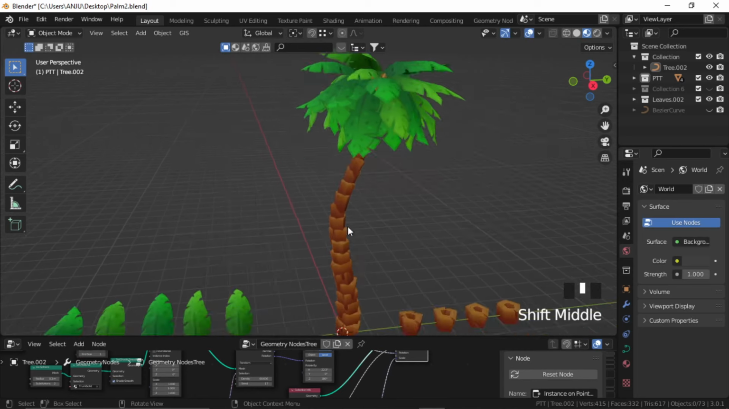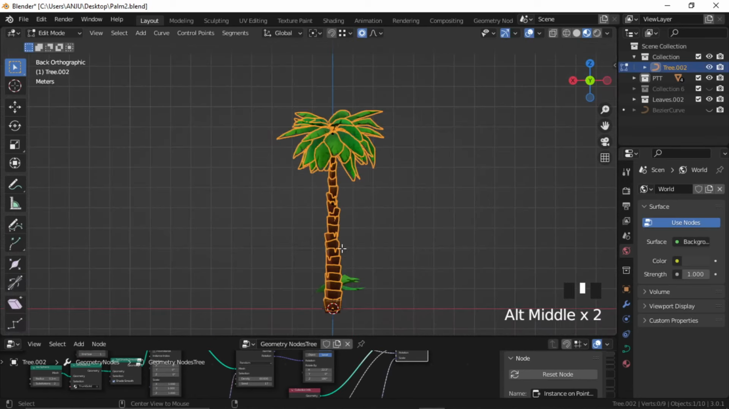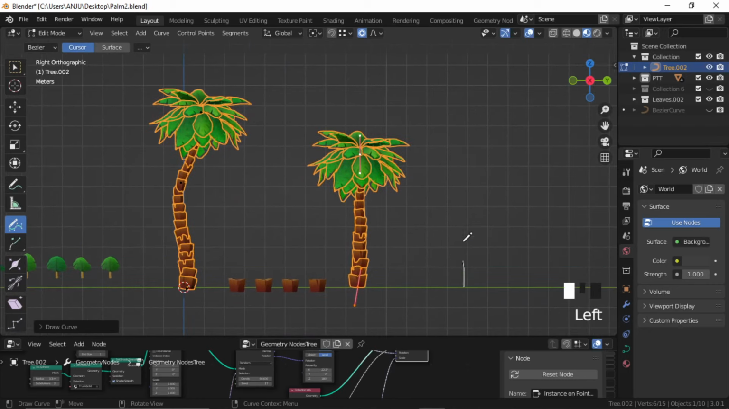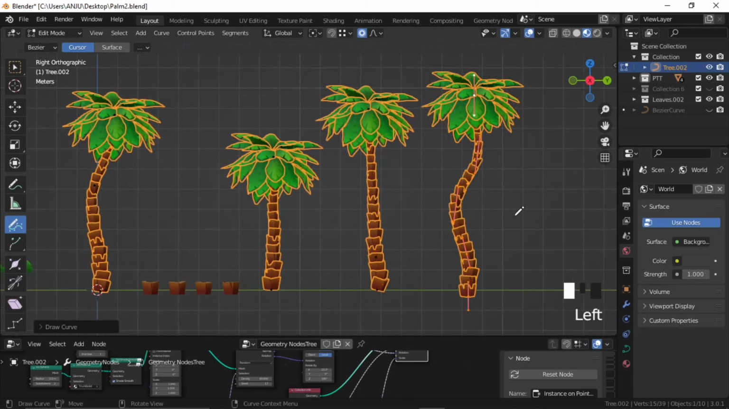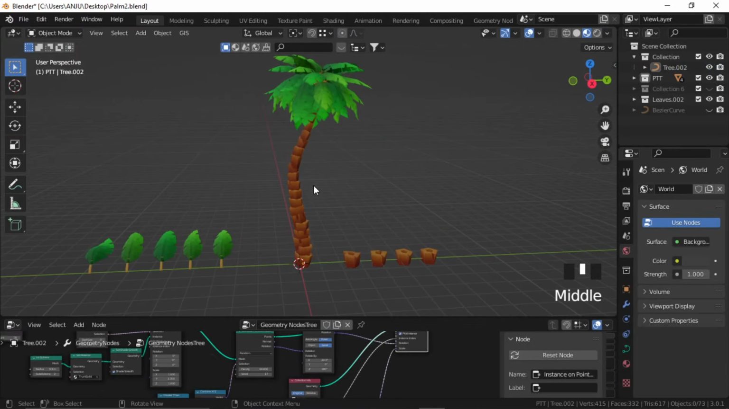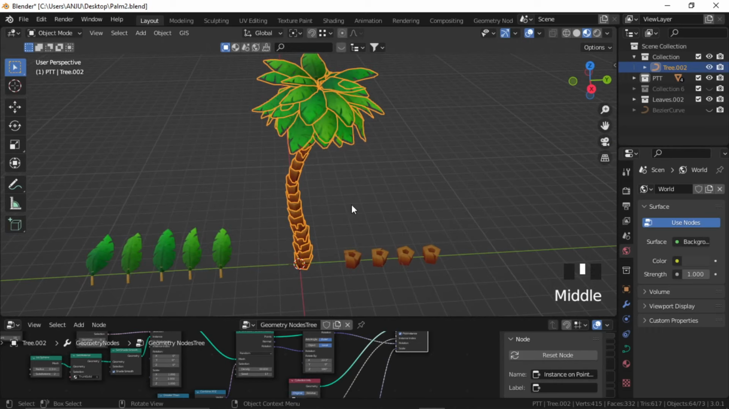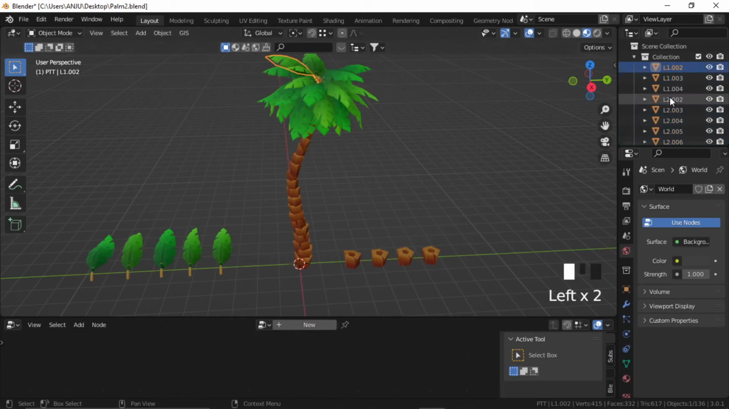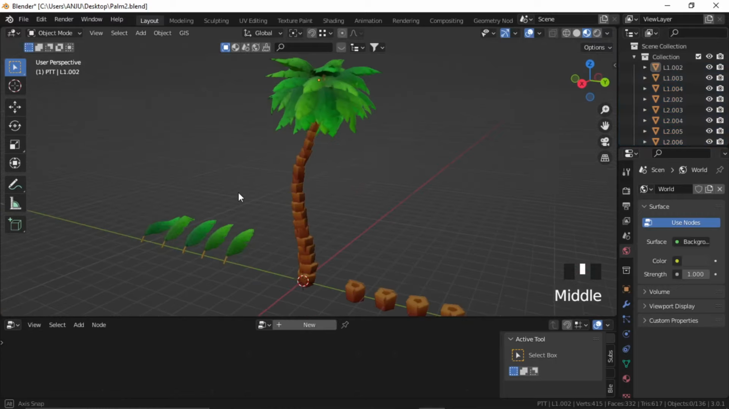So now we can create multiple variations. Just draw the curve and get the tree. Now to make these trees a single object, you can search for the make instances real command, and if you click it, it will just separate all these pieces, and then you can just join all these to get one single object.